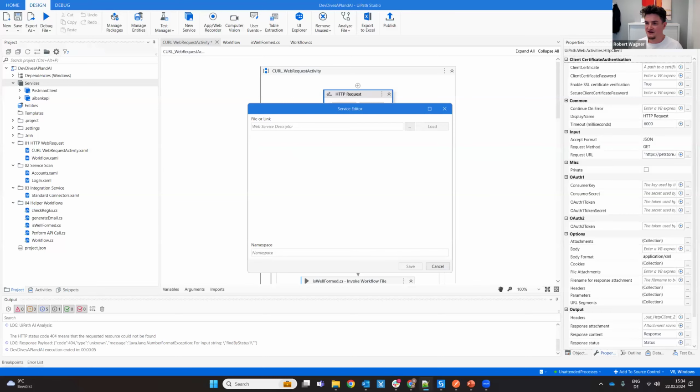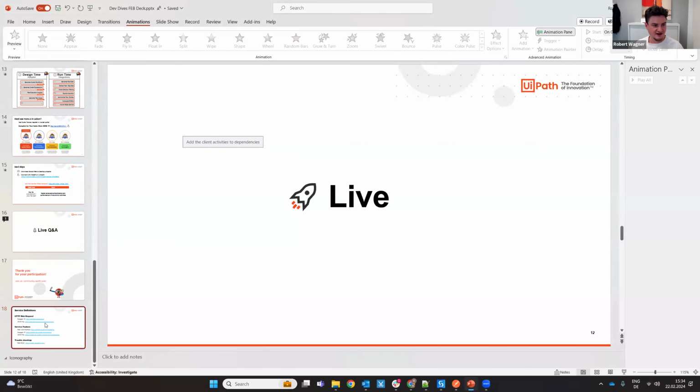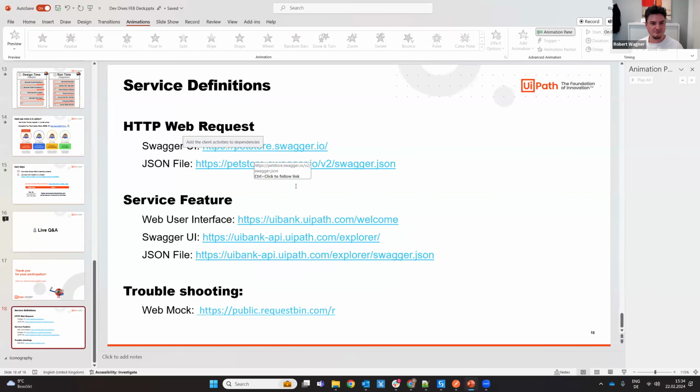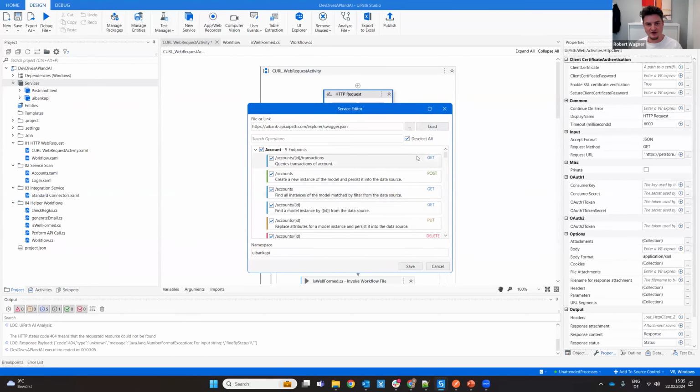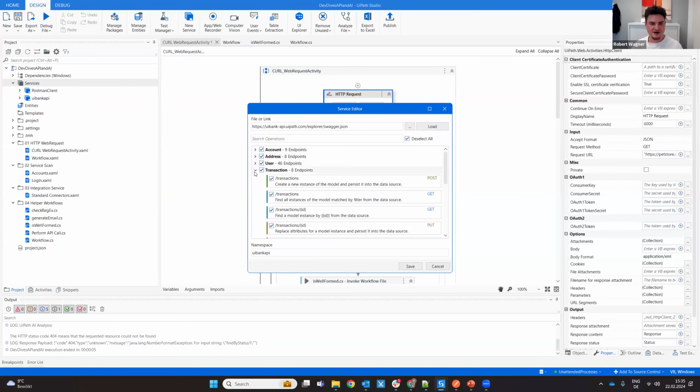So I have a couple of links in my presentation. In case you guys want to try that out, you scroll down here, and you will find a couple of links for Swagger definition files or to a UiPath testing application, or you'll also find this Swagger file here. So let me just paste this in here. When I load this, it directly loads it from the endpoint. And then you see this is the operation which I described in my service definition. So I did that up front for the UiPath bank.